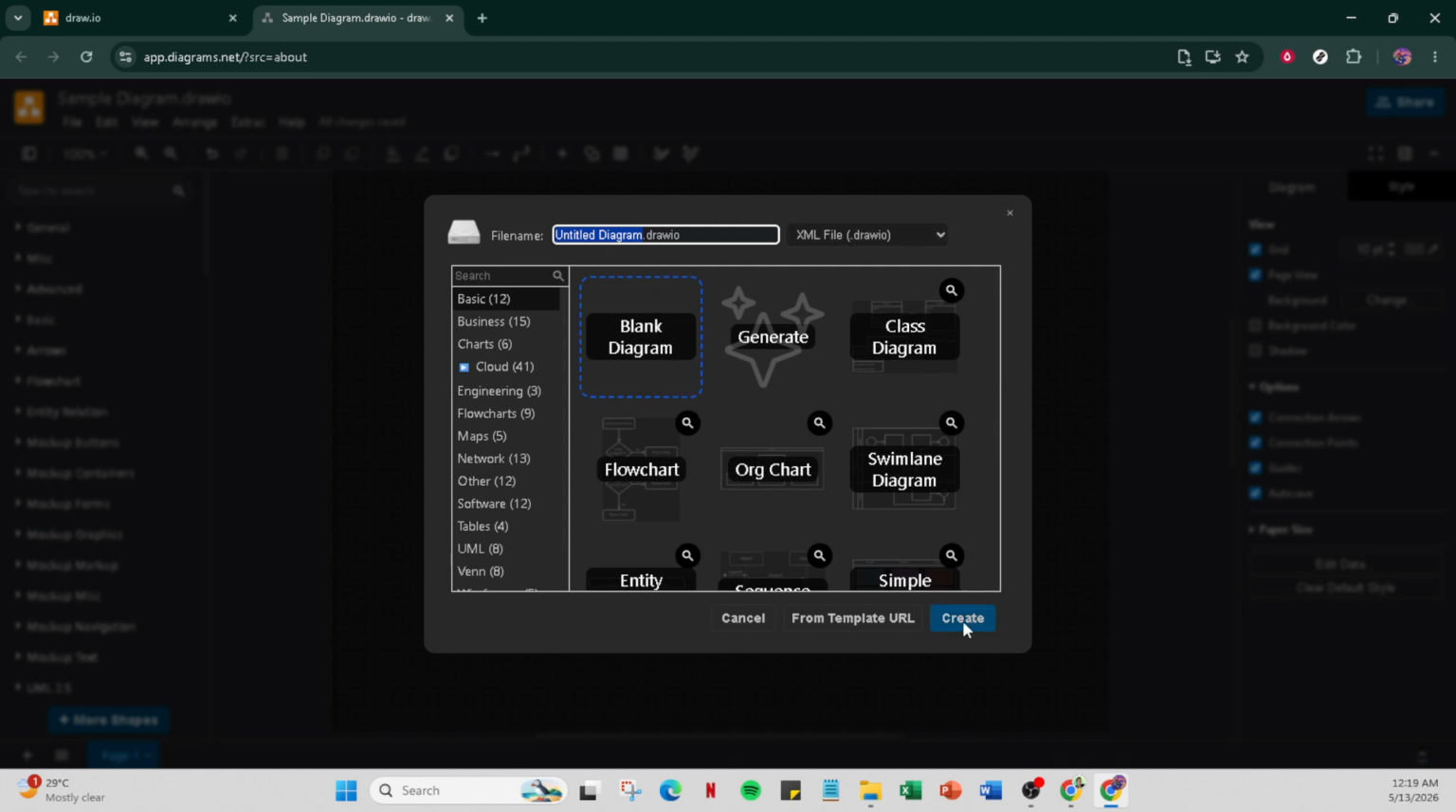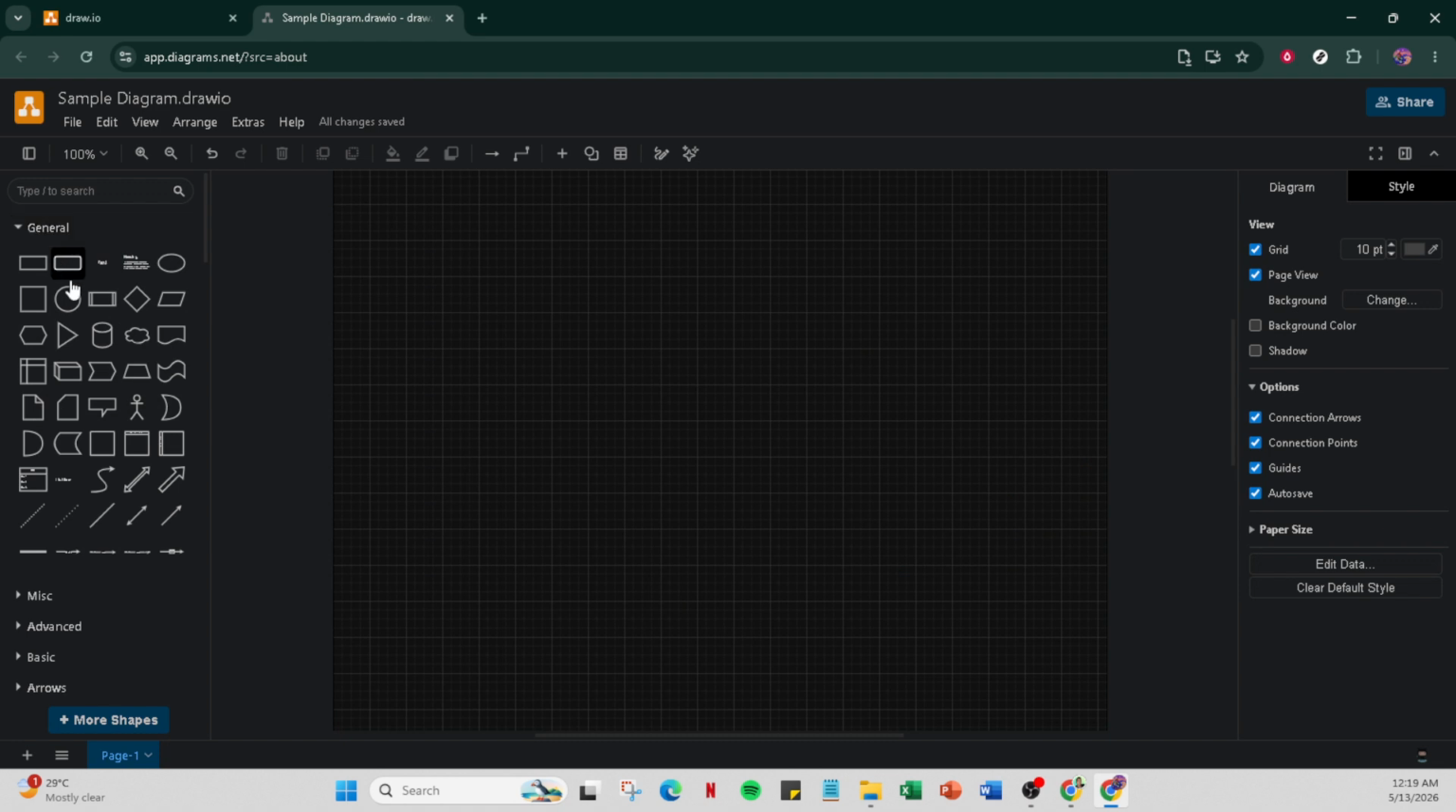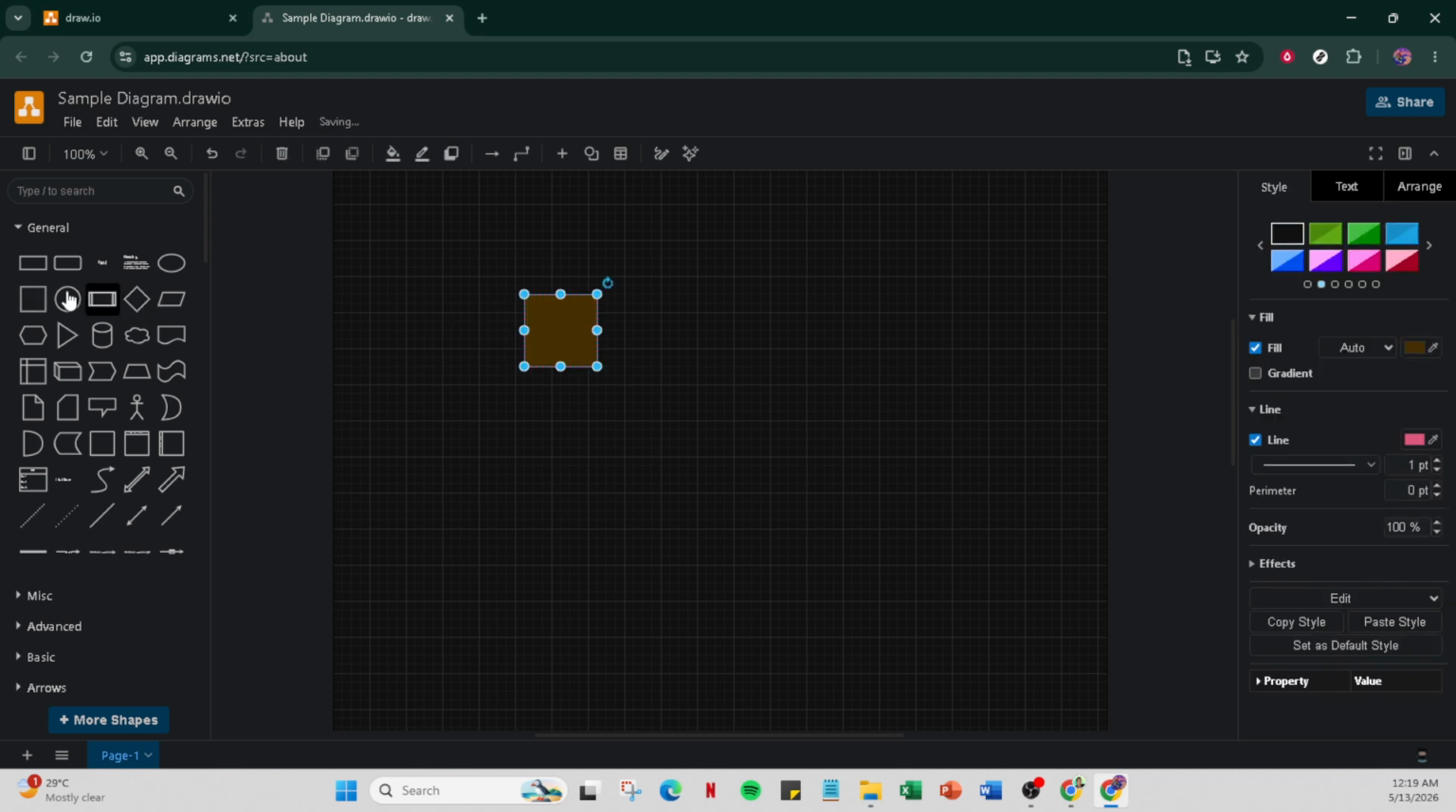From the left sidebar, drag shapes onto the canvas. Rectangles and diamonds suit processes and decisions, and more stencils are available from the library dropdown. As you place shapes, alignment guides and the grid keep things tidy. Resize with corner handles and rotate with the small circular handle above the shape.